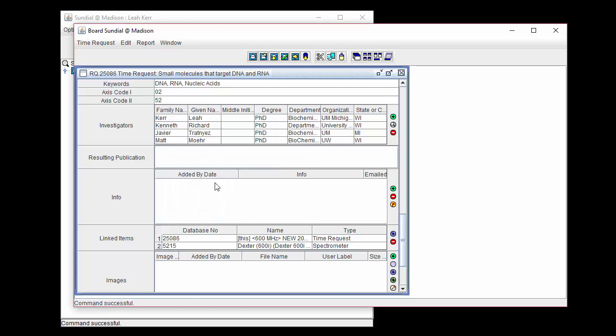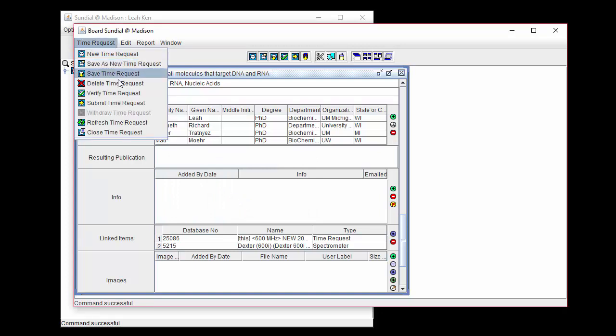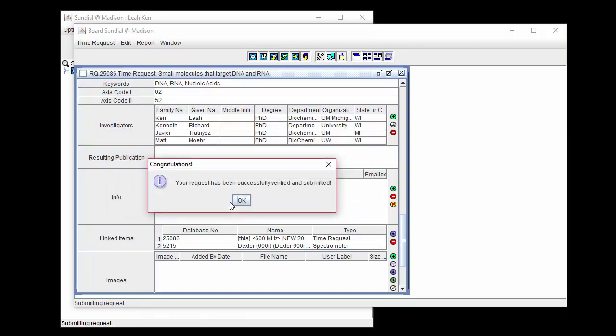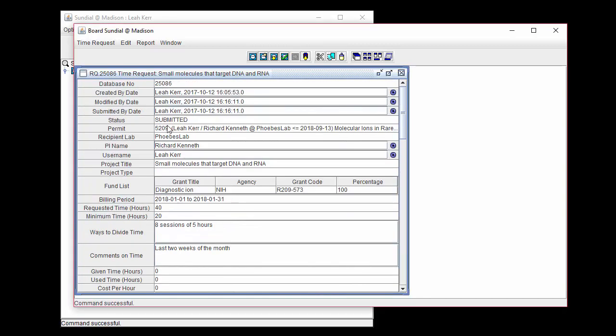To submit your time request, go to the Time Request menu and select Submit Time Request. Click Submit on the pop-up menu. If your submission has any errors, a pop-up will appear. Once your time request is submitted, you may not edit most of it. Now the status of the request is also listed as submitted.